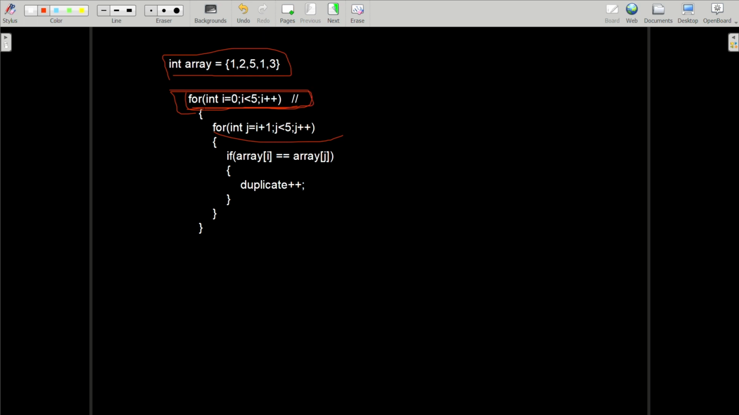So first I have declared a for loop starting with i equal to 0 up to the size. Now I am also declaring an inner loop, with j starting at i plus 1, because we have to check the index value of i against the index value of another element which is greater than i. So I am using j equals i plus 1.